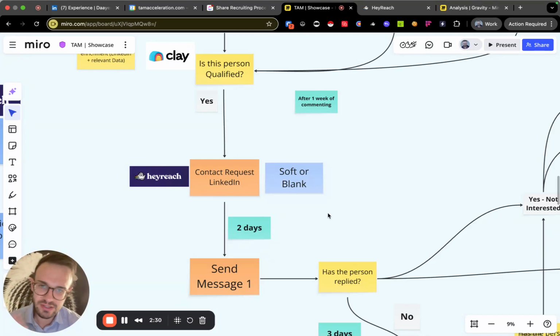Now the connection request can be either soft or blank. It can be blank, no message at all, or it can be a soft one, so a message but it's really soft, where we mention what we want but in a soft way. In the numbers that you've seen before, the message was sent in a soft way. So there is a message in the connection request, and we say what we want, but in a way that is soft, not strong. We don't ask for a call, but we ask if they want more information.